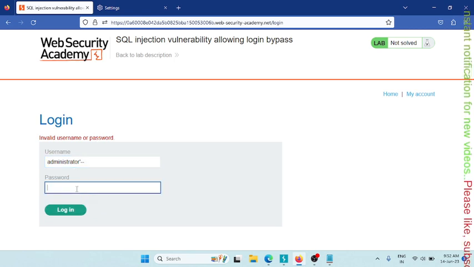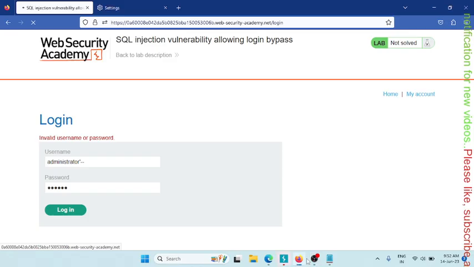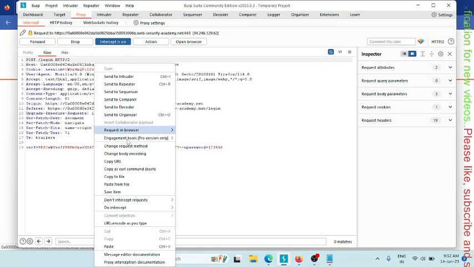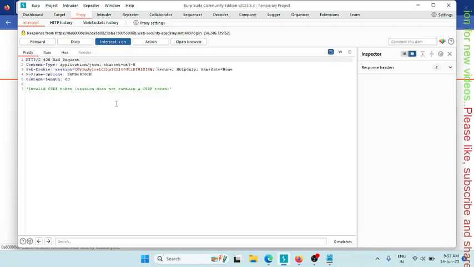So it is asking for a password. Let's put some random password here and try to log in and see something in the response. Intercept the response of this request, and it is saying invalid CSRF token, session does not contain a CSRF token. Something is not right in our request. Let's reload the session. Something is not going right.